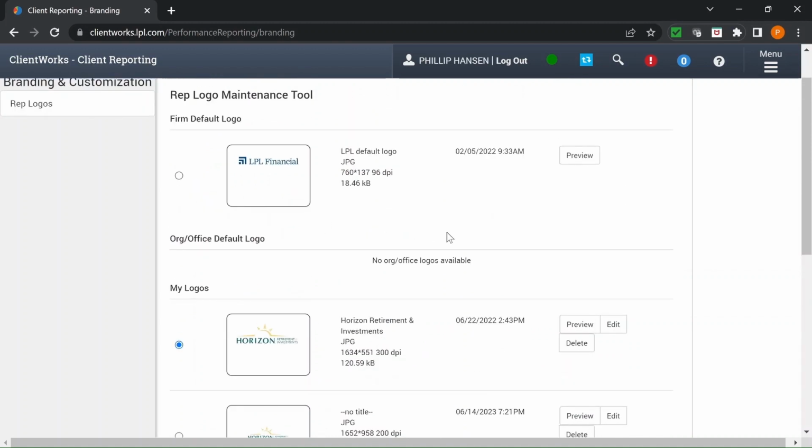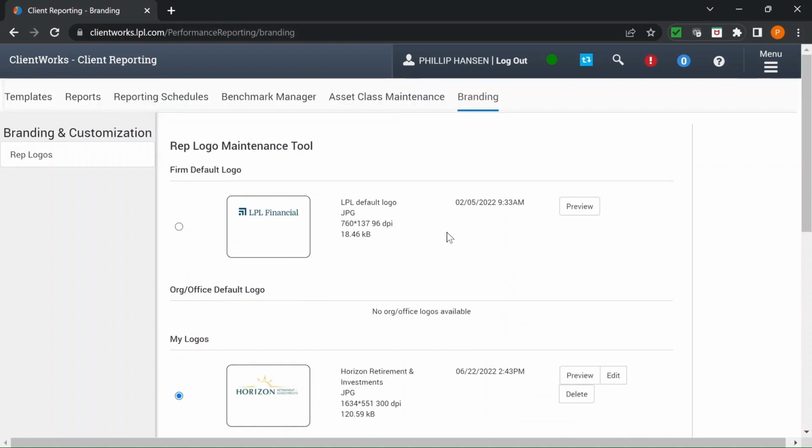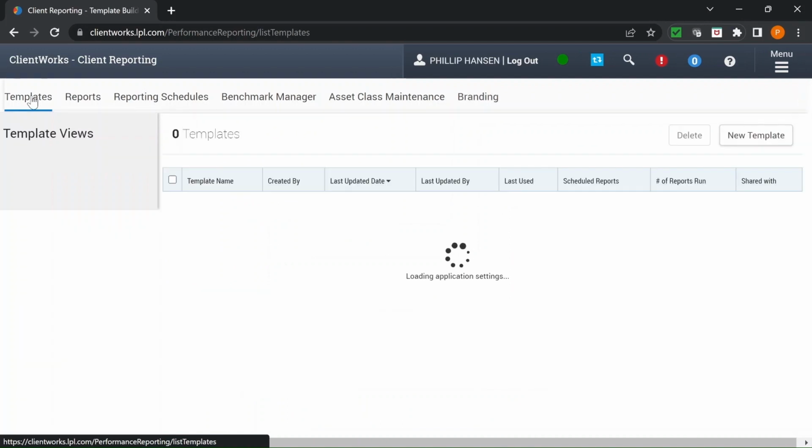You can pick an image of yourself if you want to. You can pick just the logo. You can make it look however you want. The next step is to go to your templates.